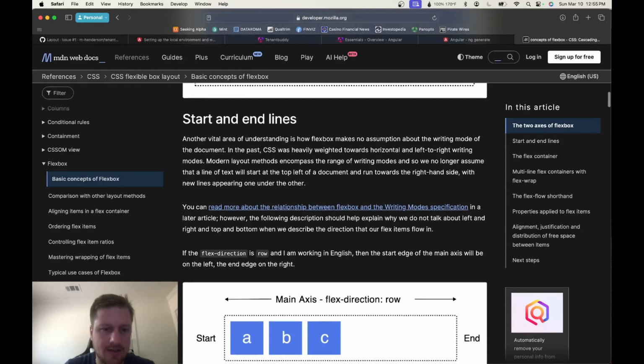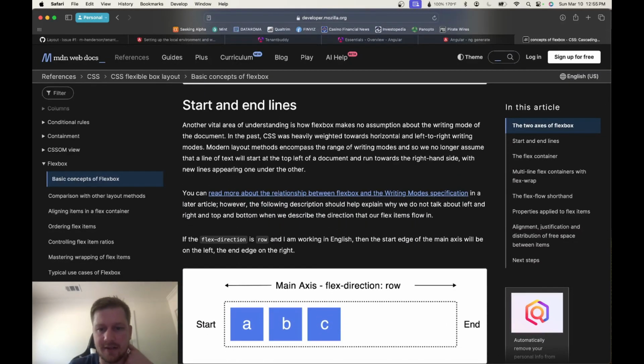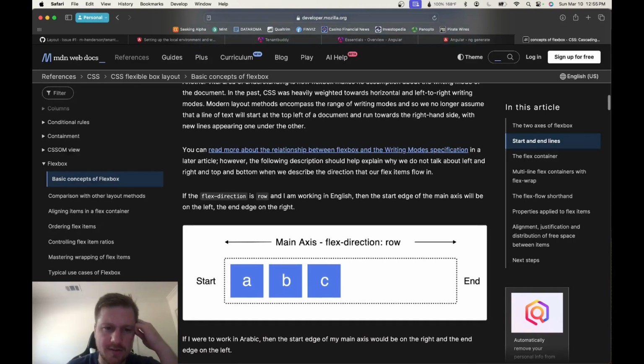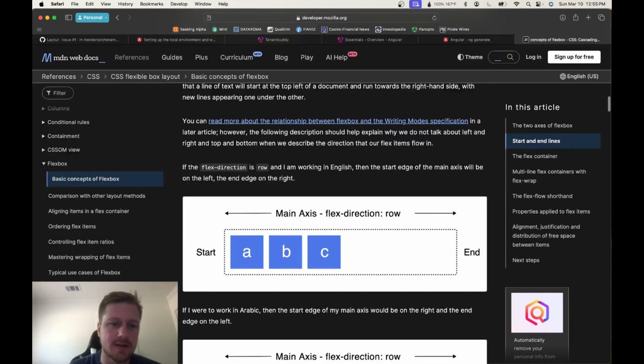Start and end lines. Another vital area of understanding is how Flexbox makes no assumption about the writing mode of the document. In the past, CSS has heavily weighted towards horizontal and left to right writing. Yeah, I guess that makes sense. Modern layout methods encompass the range of writing modes, so we no longer assume that a line with text will start at the left of the document and run towards the right. That makes sense.